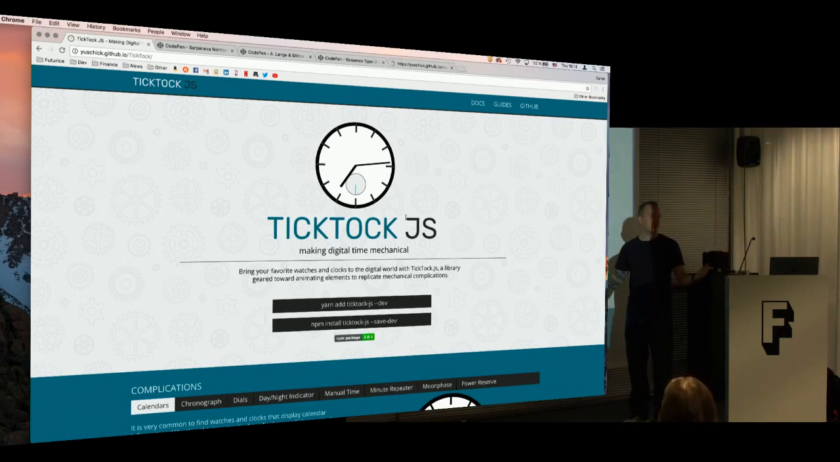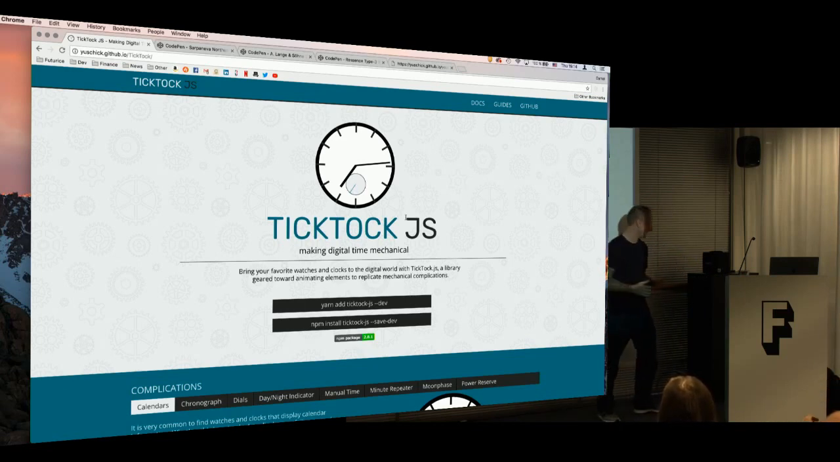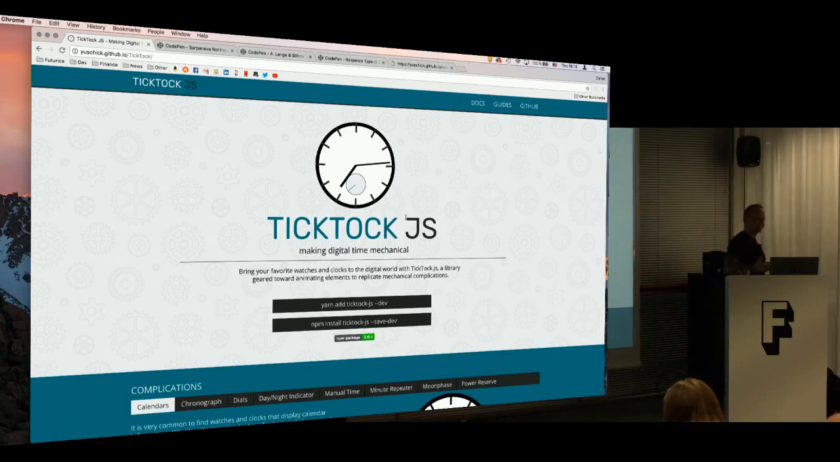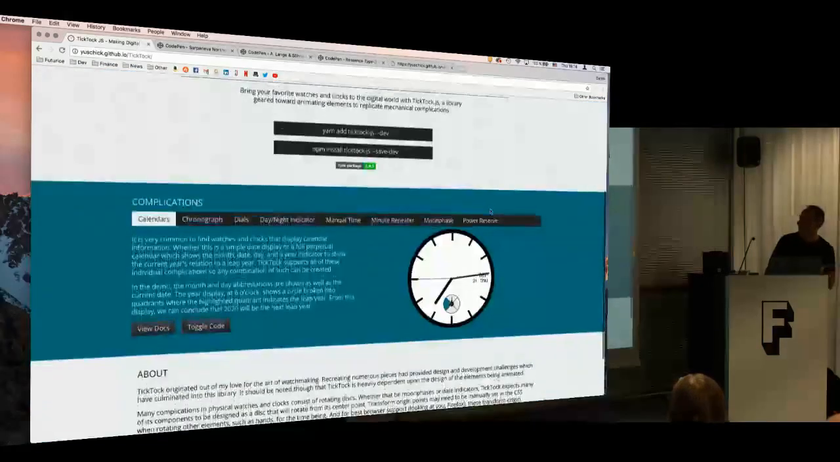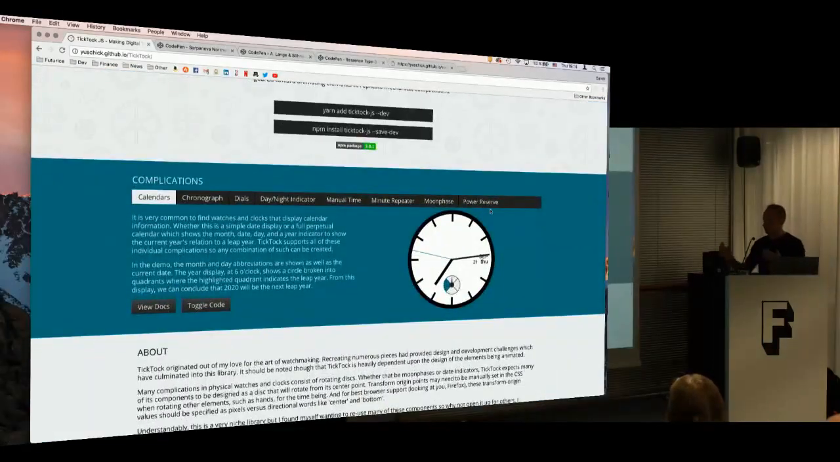Extremely niche library. I think it has like 7 stars on GitHub. This is the most fun thing I've ever built in my life. And that's why you get into development. It's fun. So as you see here, I have a bunch of different components that you can use.